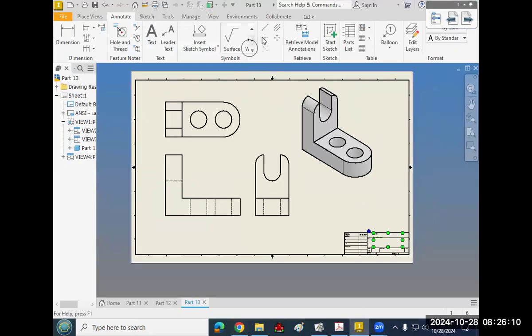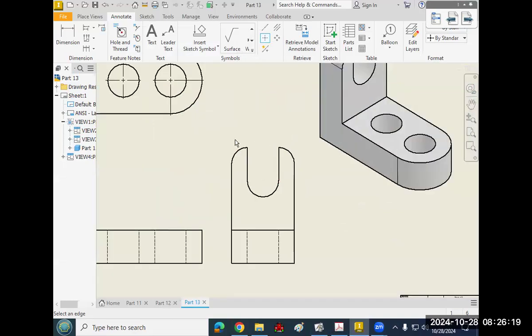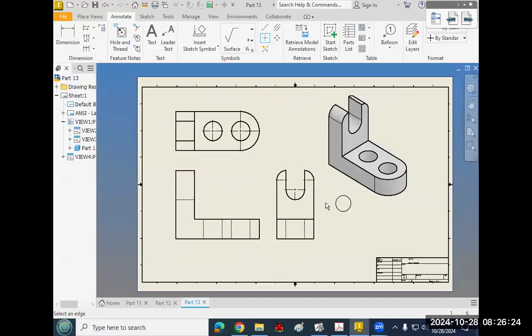Okay, so center mark. This is curved, and this is curved. Boom. Front view, there are no curves on the front view. Right side view, there's a curve here, and a curve here, and a curve there. I think that's it. Okay, right click done with curve or center mark.